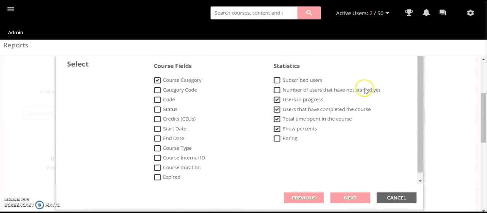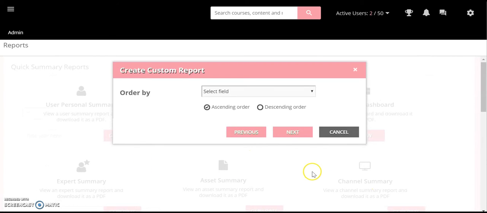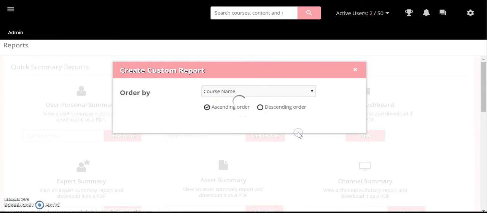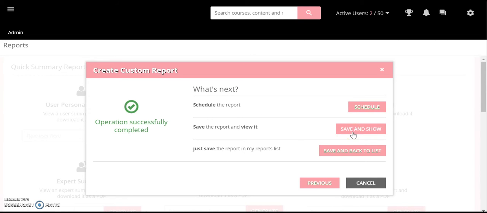You click Next, and here you can sort your report either by course name or course category in ascending order or descending order. Next, you can now save and show your report, or you can just save it and go back to the report page.